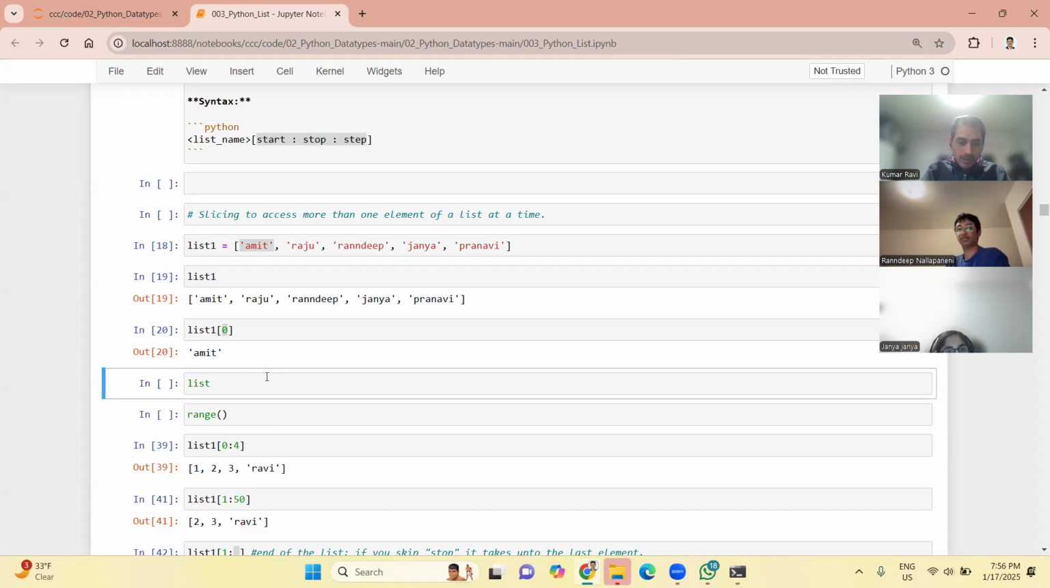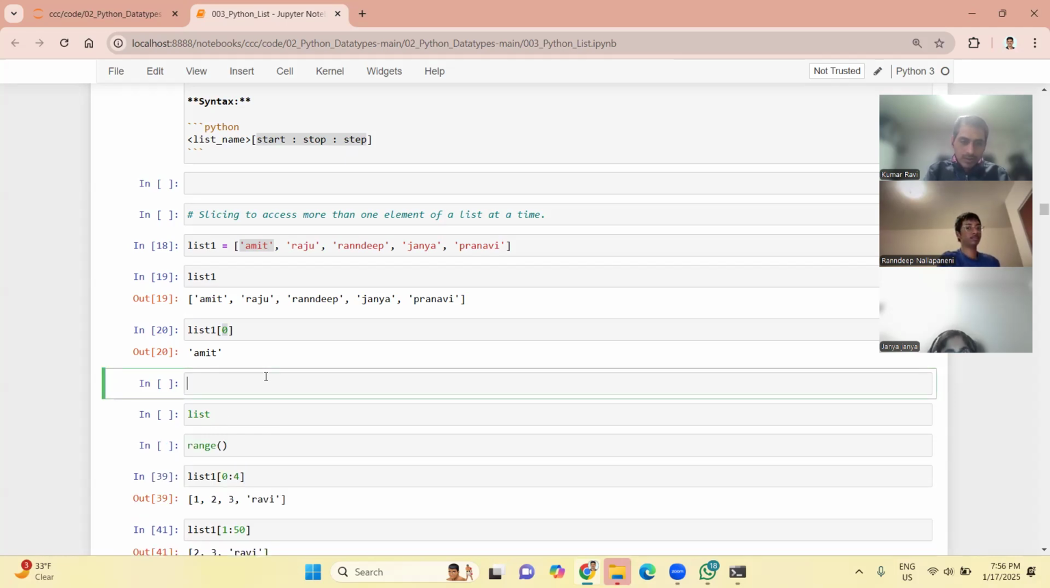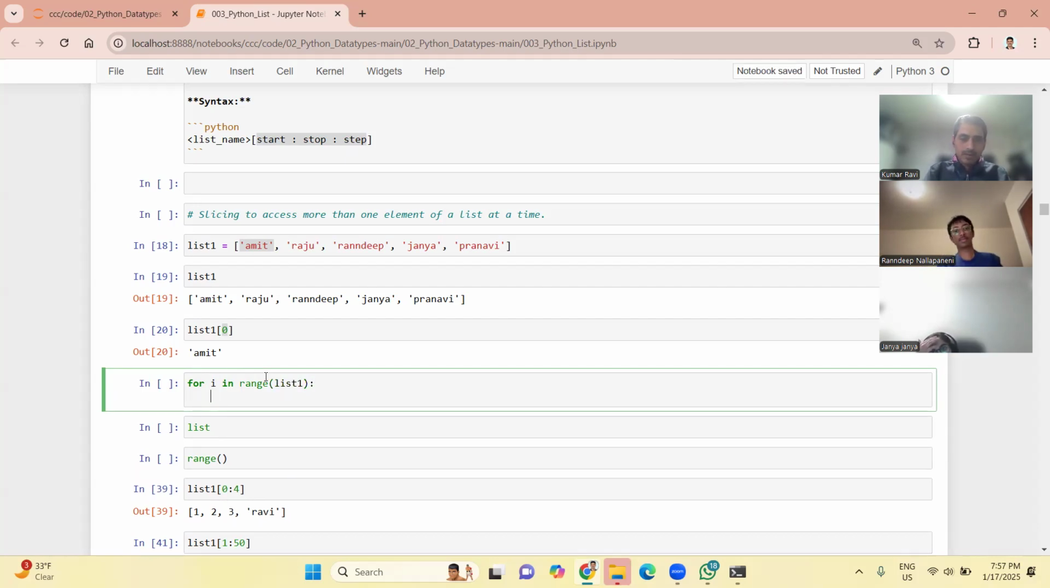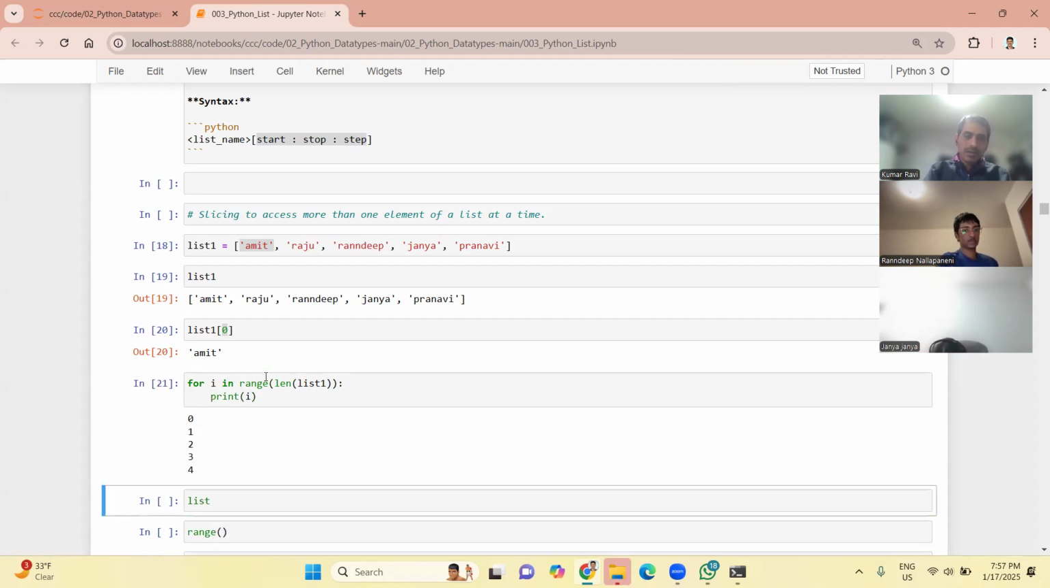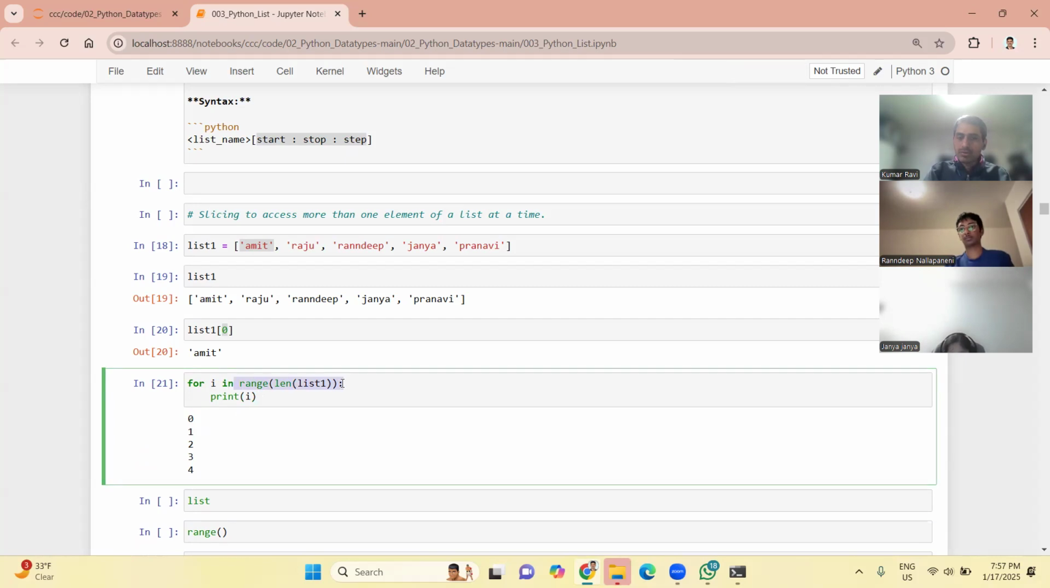And this is required because of range. Why range? Same thing: for i in range of len of list one, let us print i. What is it giving? 0, 1, 2, 3, 4. So this is the index. I am generating the index with range.